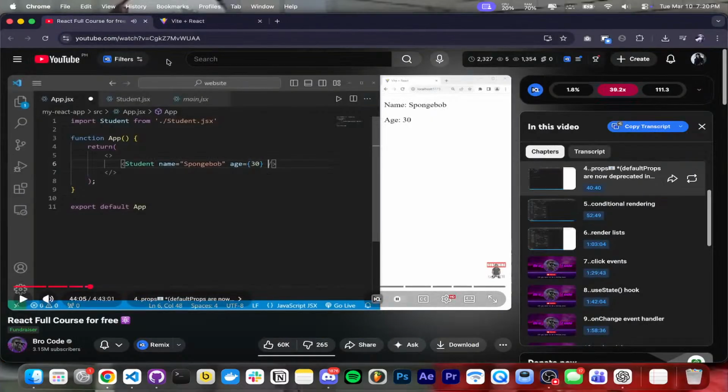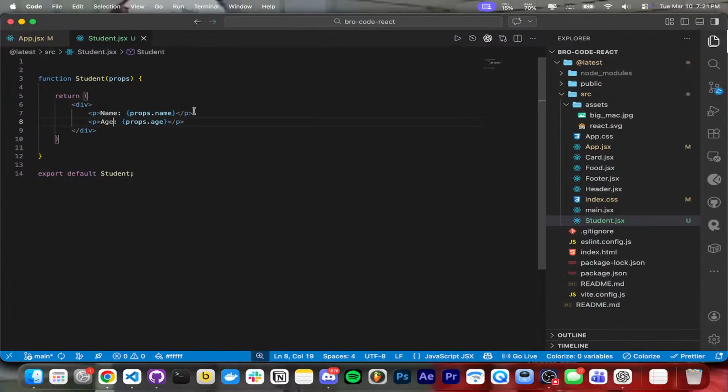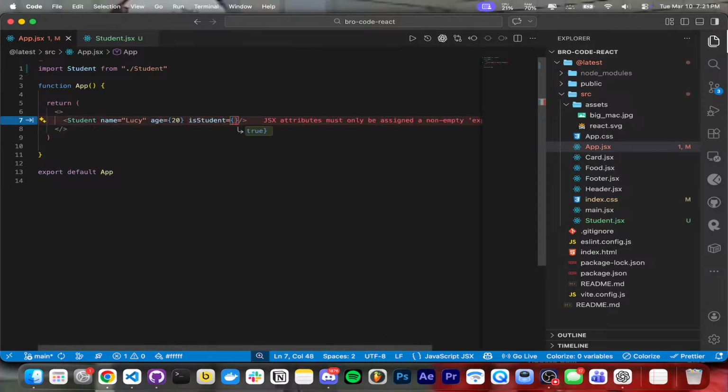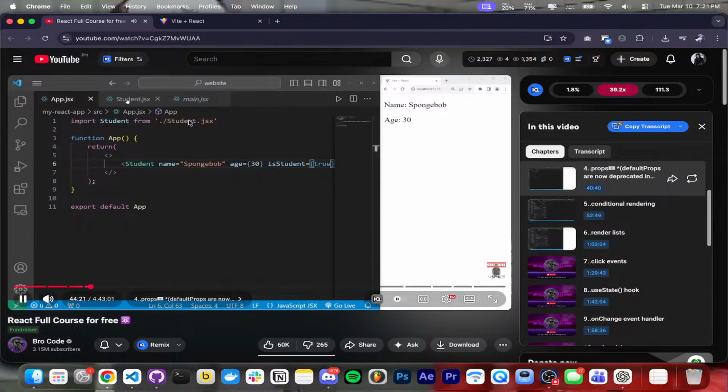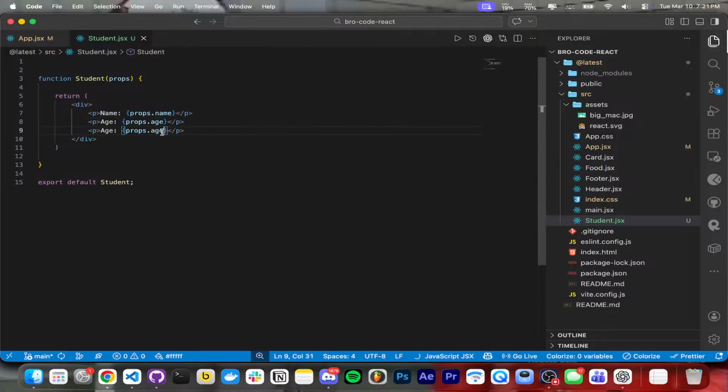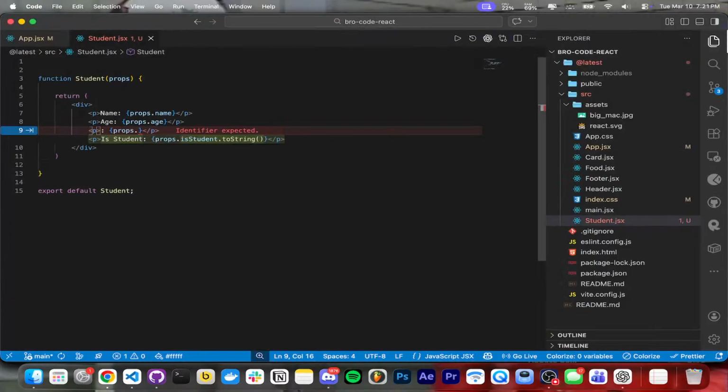Okay, let's send isStudent. Is SpongeBob a student? We'll create a key of isStudent equals, add a set of curly braces. isStudent will be a Boolean, true or false. SpongeBob is in boating school currently, he is a student. Let's save. Heading back to our Student component, I'll include a new paragraph. Student, colon, space, curly braces, props, dot, isStudent.